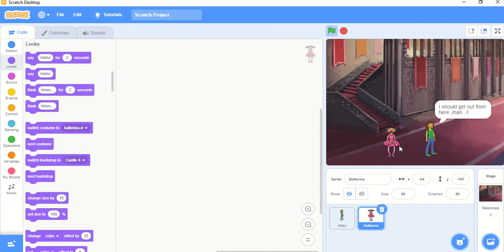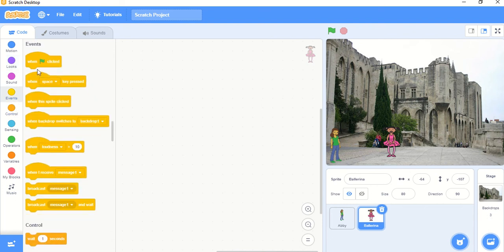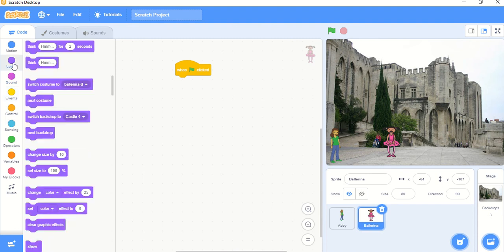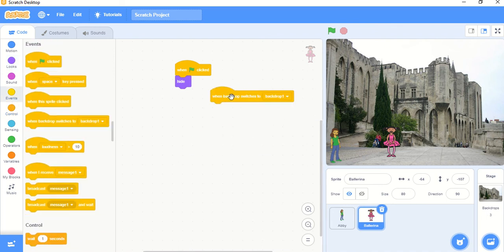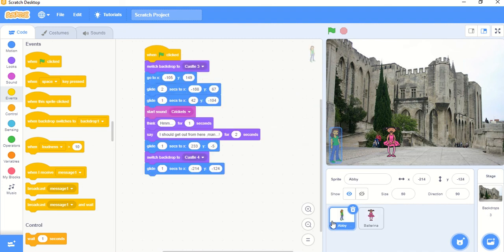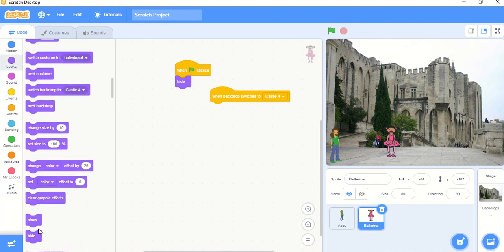But to see her in this tag, we should hide her, right? So I'll go to events, then I'll select when I press the green flag, the girl should hide. So let me select looks. I'll select hide. Okay. So next I'll go to events. In that I will select when backdrop switches to castle 4, right? So this is castle 3 and castle 4. When the backdrop switches to castle 4, we want to see the girl, I mean our friend. So I'll select show. Let's see what will happen.